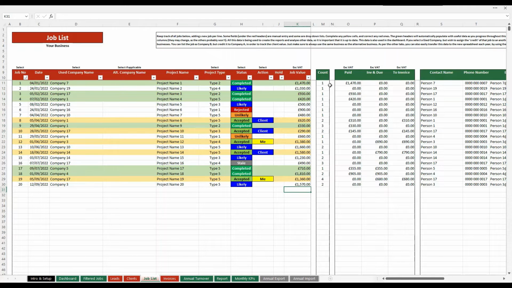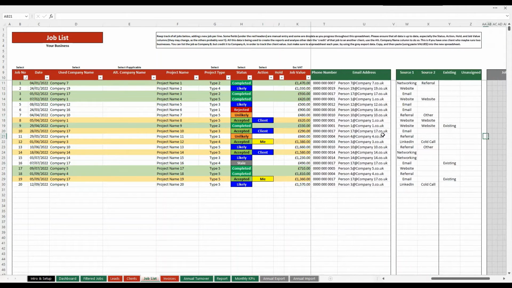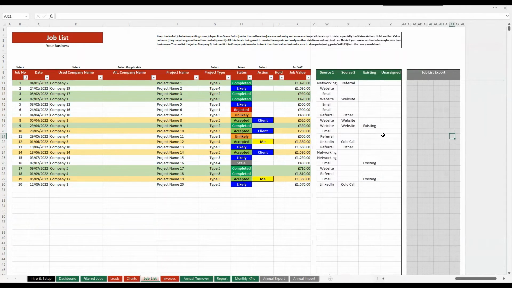Again, all the green columns, it'll calculate how many jobs you've had from each particular client, what's been paid, what invoices are due, i.e. outstanding, what you still have to invoice on the job as an estimate, the contact person's details, the sources, and there's the job export, which we'll get to at the end of the video.